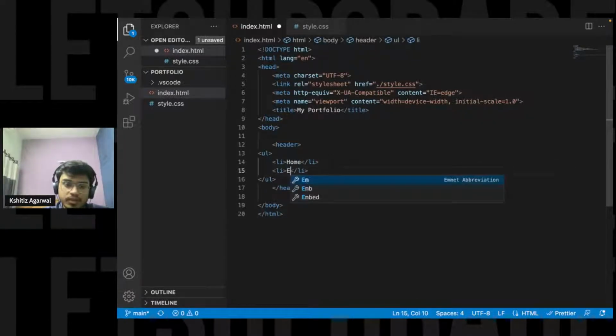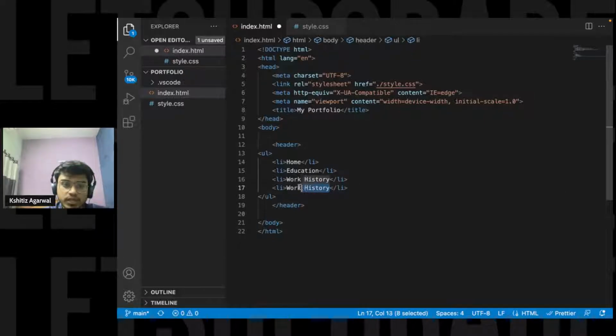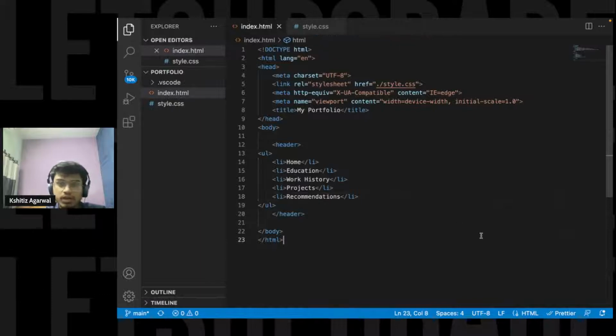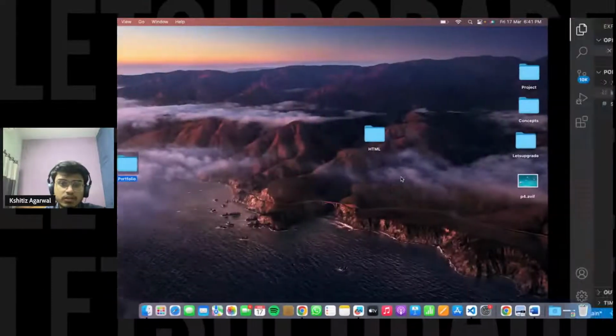Let's say education. Then let's say I want the third column as work history, or employment history. You can change it as you like. Then the fourth thing I want is projects. Then the fifth thing I would like to add is recommendations, that kind of thing. So yeah, I have added all these things.